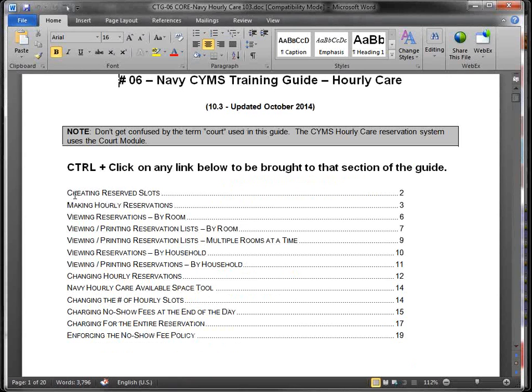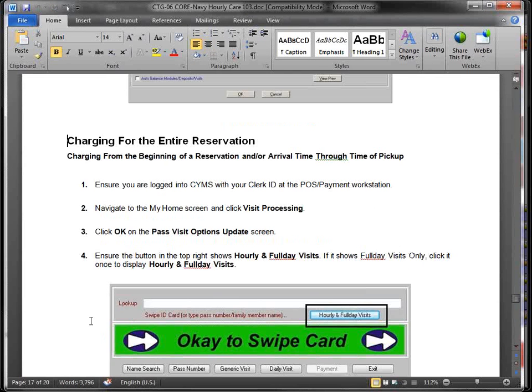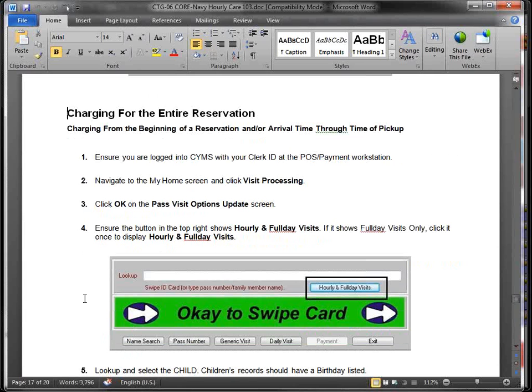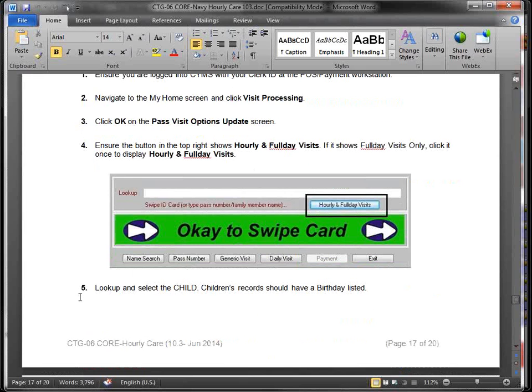So note that we have a table of contents here. And so you can see here that we have a portion here charging for the entire reservation. So there are multiple scenarios to do this depending on how CYMS is used. And so what I'm going to do is I'm going to move down to the portion of the document and show you the screenshots to give you an idea of what it's going to look like.